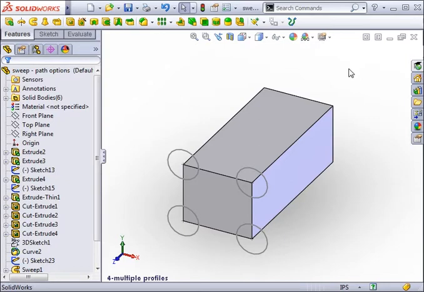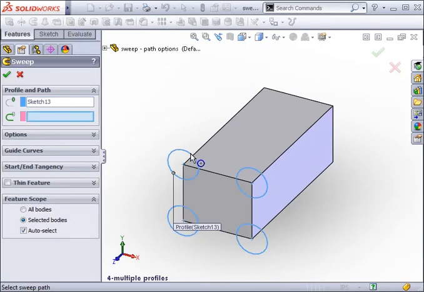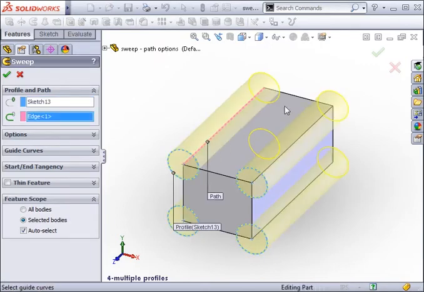If you have multiple contours in your profile sketch, they will each be swept along the path. Here, for example, each of the circles will be swept along the edge of the block.